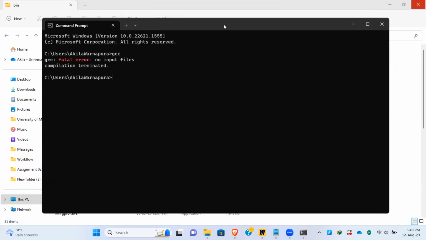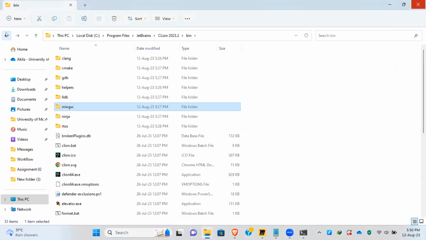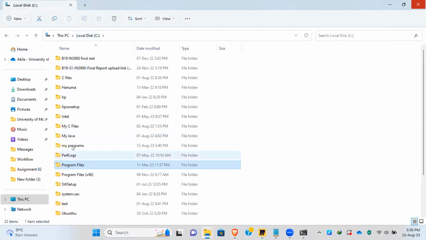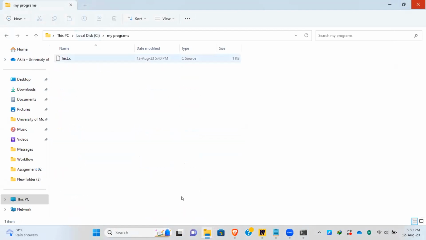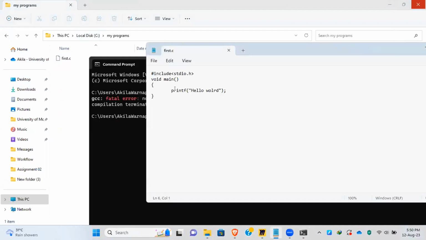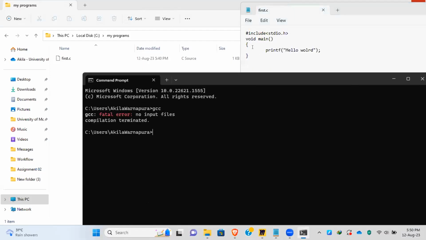Now I am going to compile this program. Where is my program available? My program is available under my program folder, first.c. So this is the code, and I am going to compile it. This code is saved in first.c.